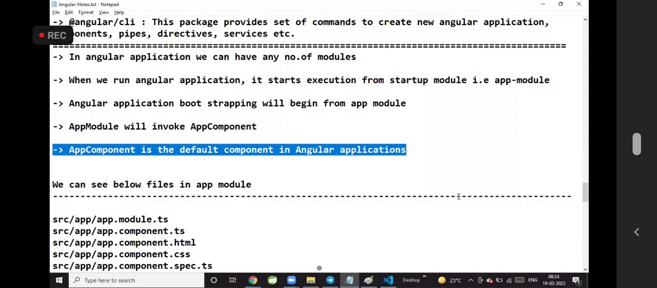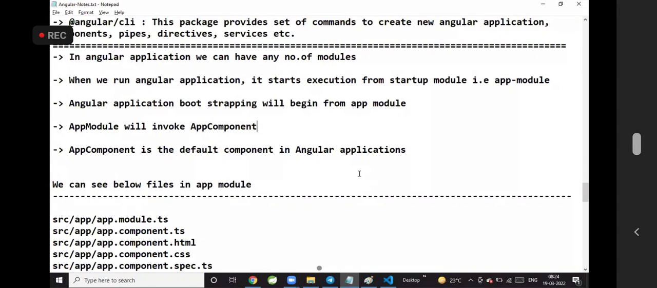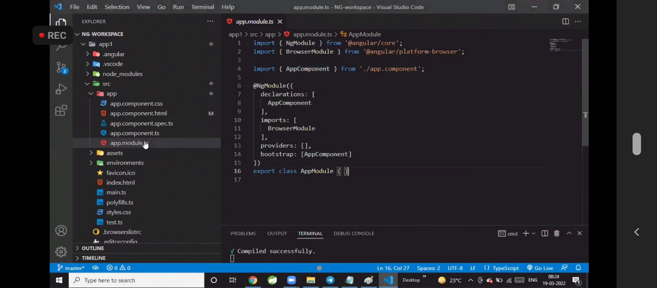When we create any Angular application, app module will be created. That is the default module, and that is also called as startup module. That means when you run the Angular application, it will start from app module only. Now, can you see app module.ts? Which is the default.